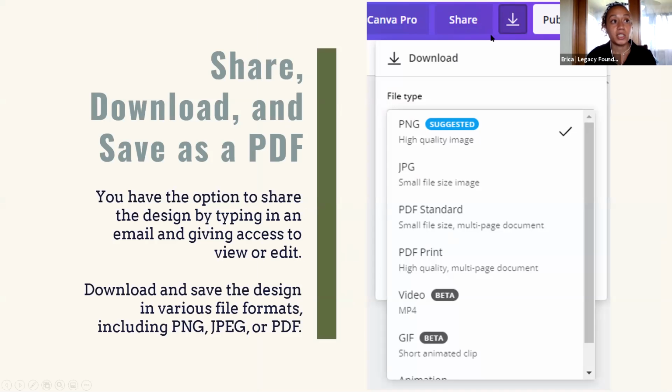And then there's the option to share it. So you'll see there's the share button. That's something that you can use to share with your team members. So if you create a graphic and then maybe you want someone else to approve it or give you a second opinion on it, you can hit that share button and then put in their email address or their name if you've already invited them as a team member.